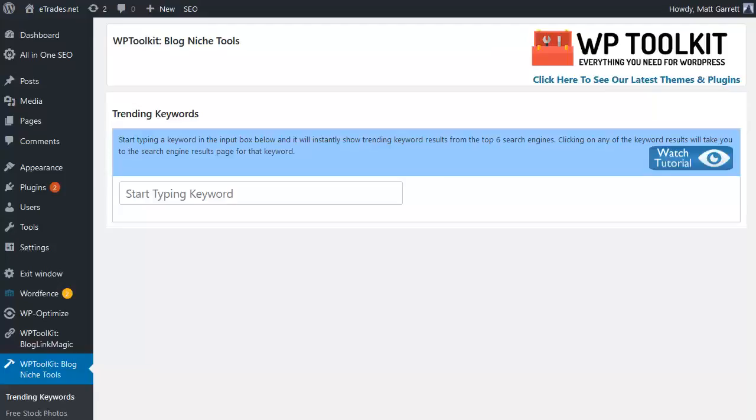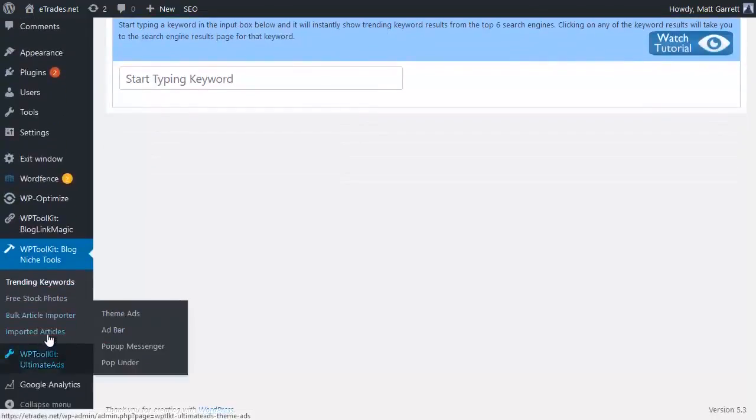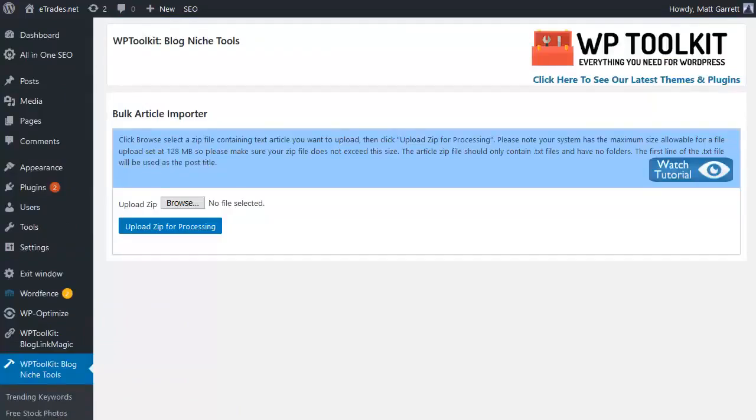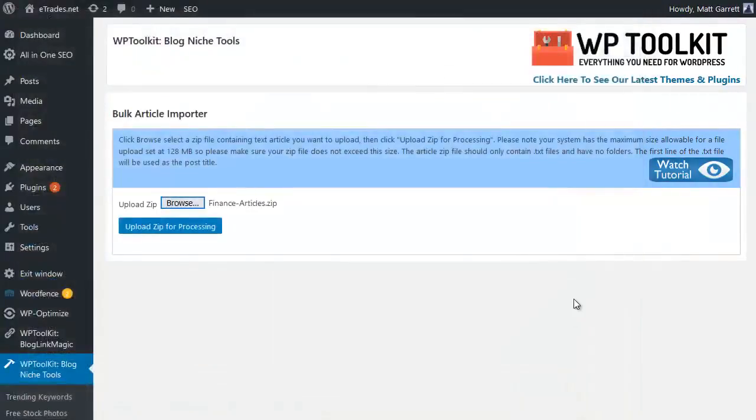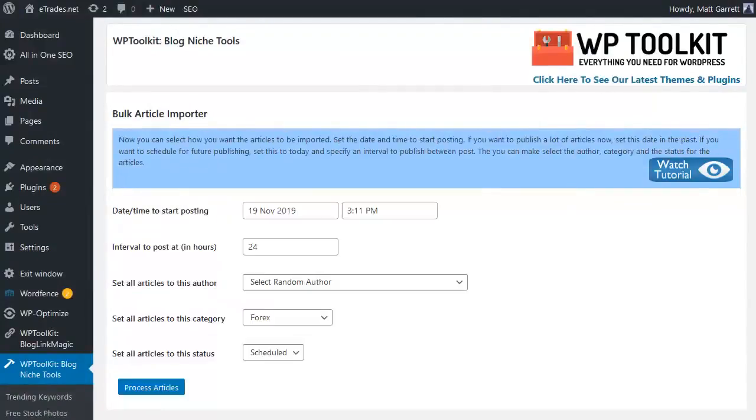The first step is content, and for this the plugin has a bulk article importer facility. So we simply click on bulk article importer, it brings up the screen, click on browse, choose the file for the articles that you want to import, and yes, we include thousands of articles with the plugin, and then click on upload the zip for processing. And the plugin will deal with the posting for you automatically. So down the bottom here you have the choice of whether it's scheduled, draft, or publish straight away.